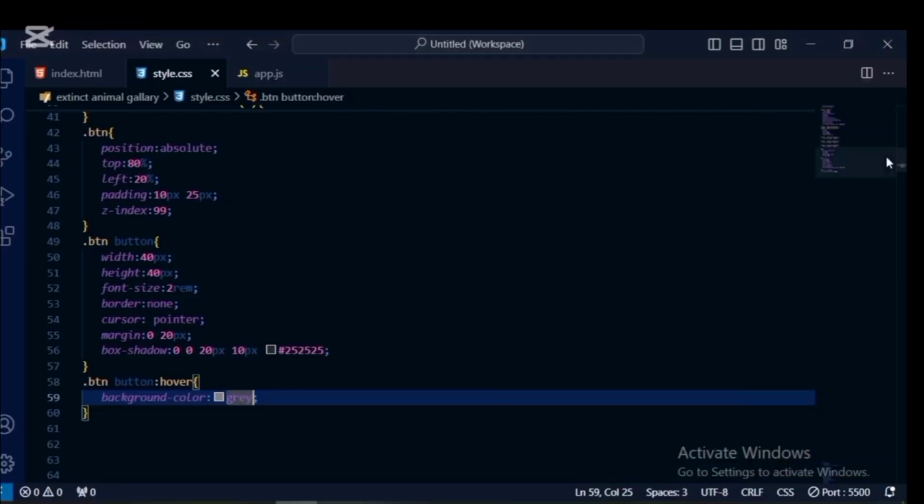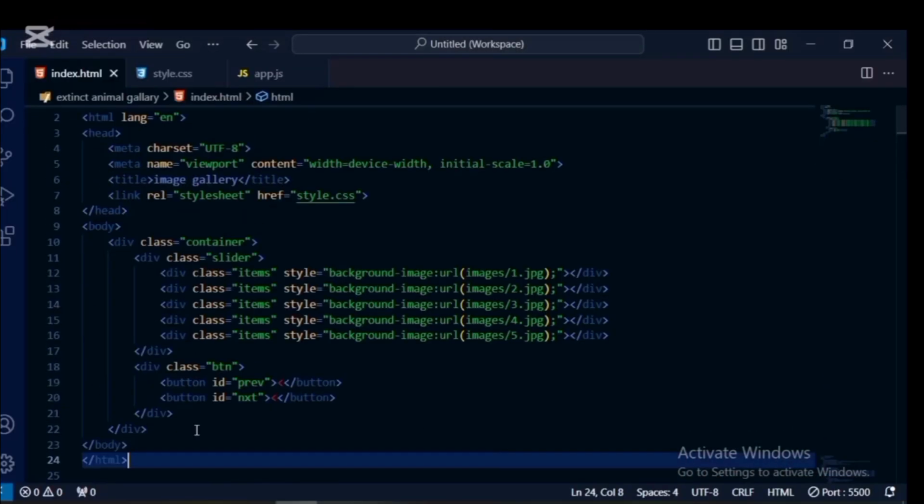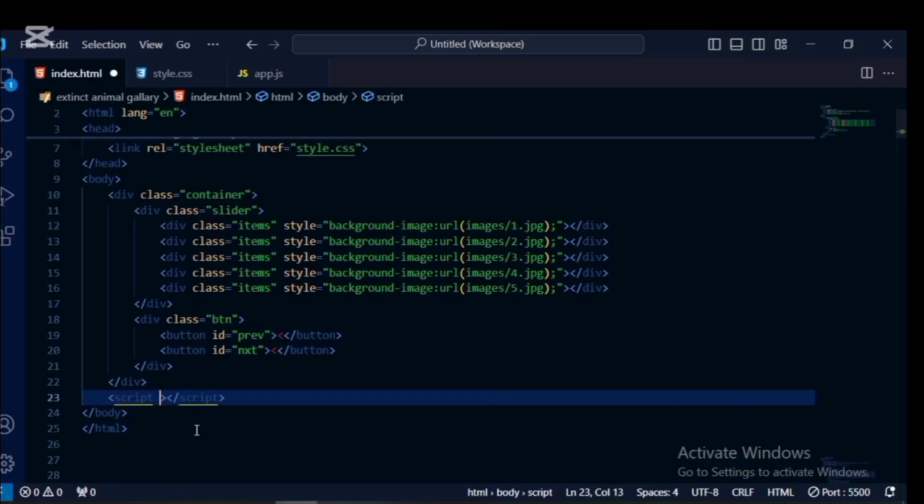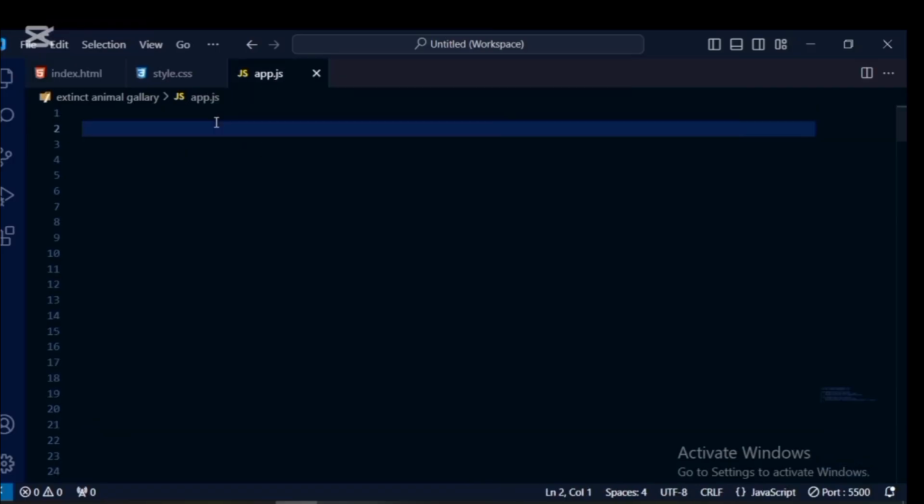Now we head to the HTML. Just before the closing tag of the body, we create a script. Now we have a JavaScript file, so we're going to connect it from our HTML here, which we target at app.js. So in the JavaScript here, we have an empty file.